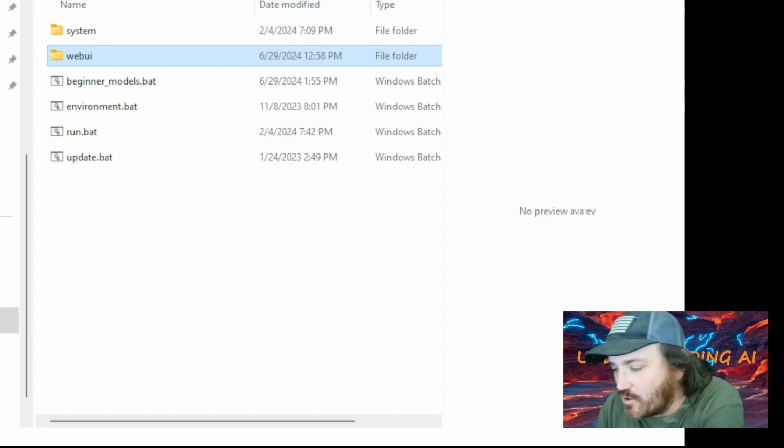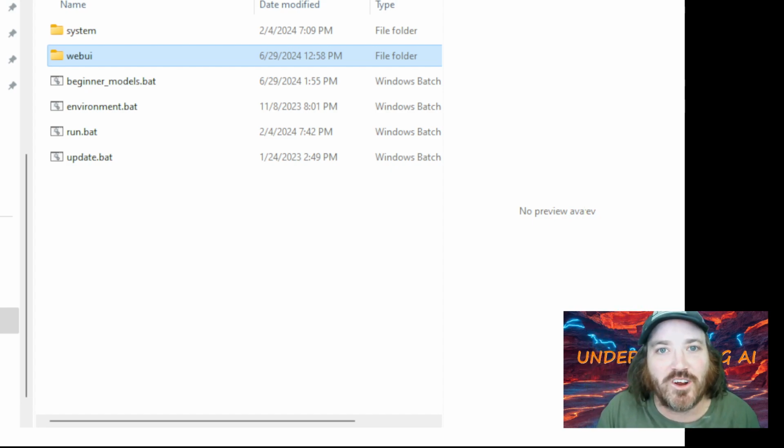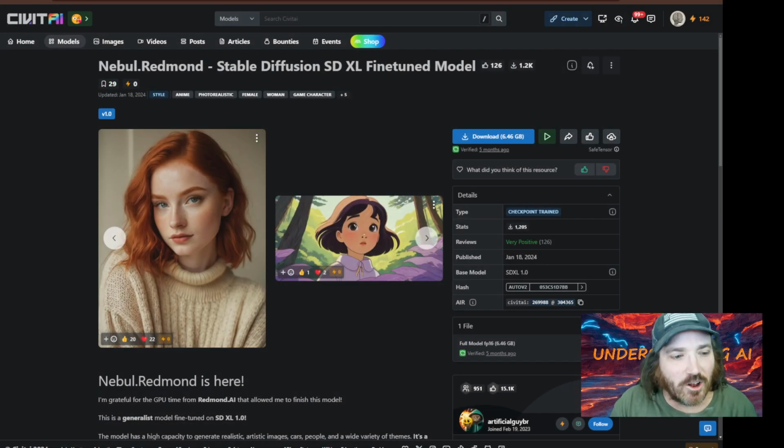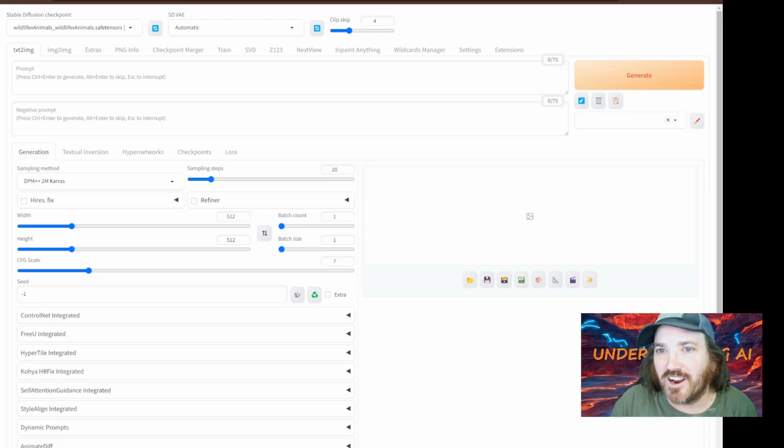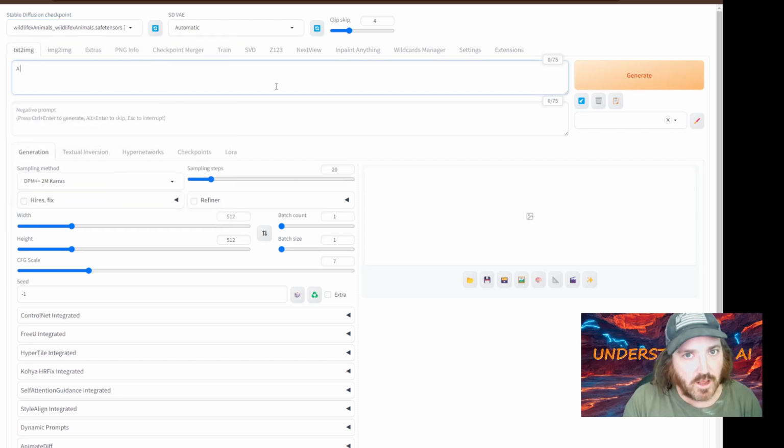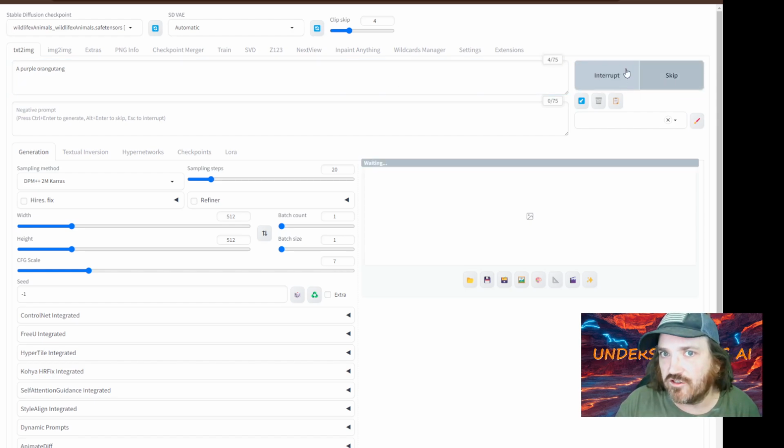You guys have done it. You have literally installed your image generation software. You've downloaded a model, and now let's see if I can find my browser again. You've got it up and running. So then you just can type. Here's one I put in the script as wildlife animal. So you can say a purple orangutan. I don't know. And you want to generate that.